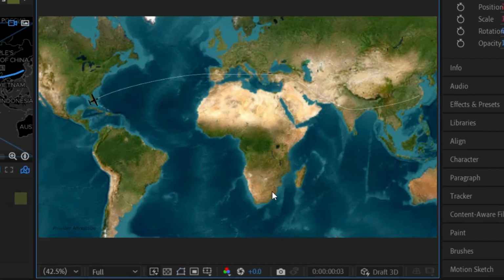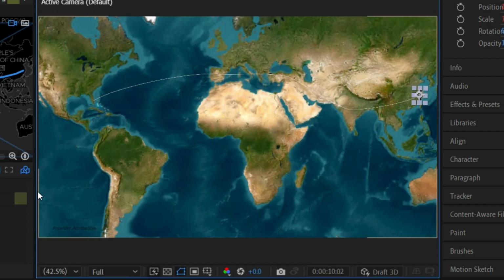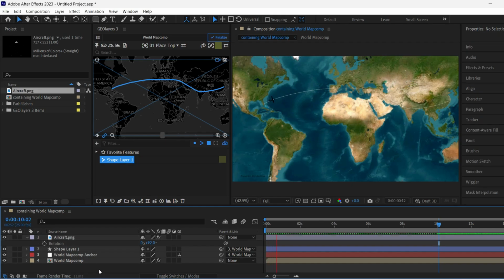Let's preview it now. It looks awesome! Now we will need to add the map markers.